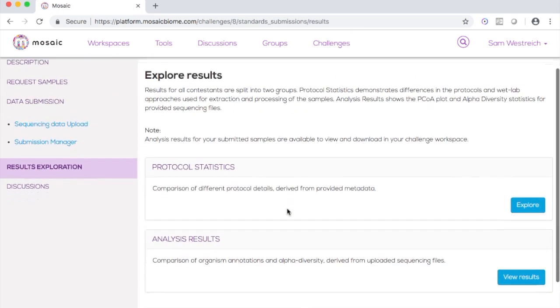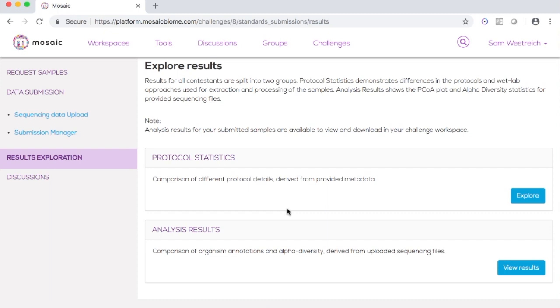Here, the results are visible for all contestants and are split into two groups. In the Protocol Statistics tab, we're able to see the differences in the protocols. These are differences in the metadata that you provided. This does not look at the organism results. In the Analysis Results section, we can compare the organism annotations that were derived from the sequencing files you uploaded and see how those compare to the steps that you made in your protocol. We'll begin with Protocol Statistics.